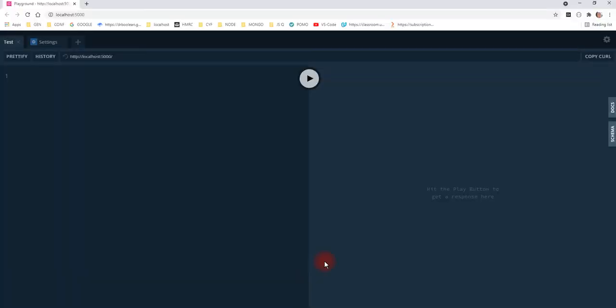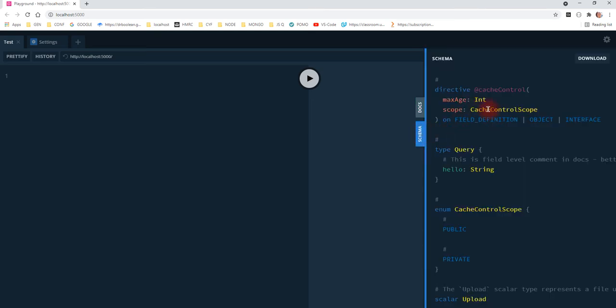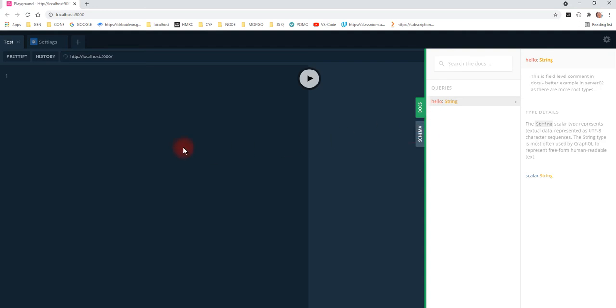So when we open it up here, if we go to the docs, we can see we've got one function, hello, which returns a string. We see this comment up here, so we can actually add to documentation. We can also have a look at the schema itself, which has more information. We tend to look at the docs. So if we do command or control space, it'll help us with what we can do. We're interested in queries at the moment.